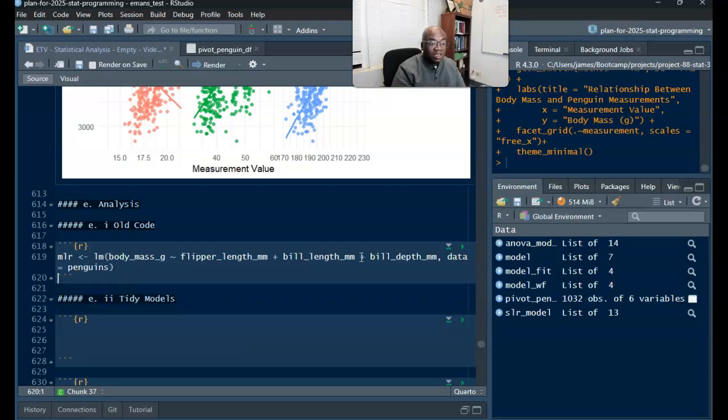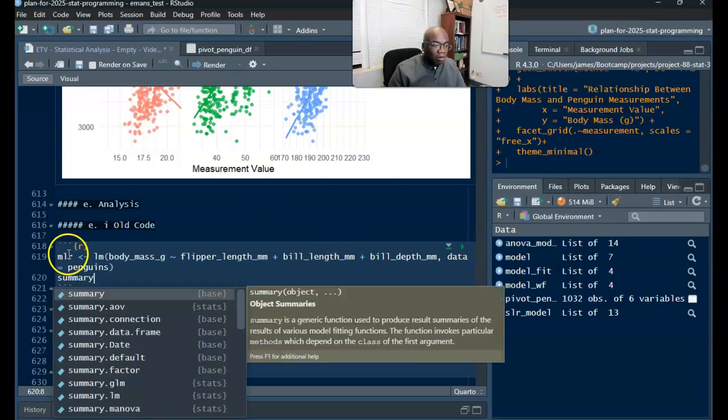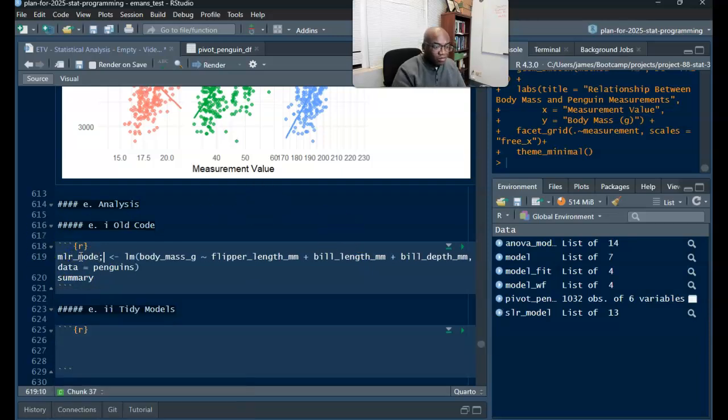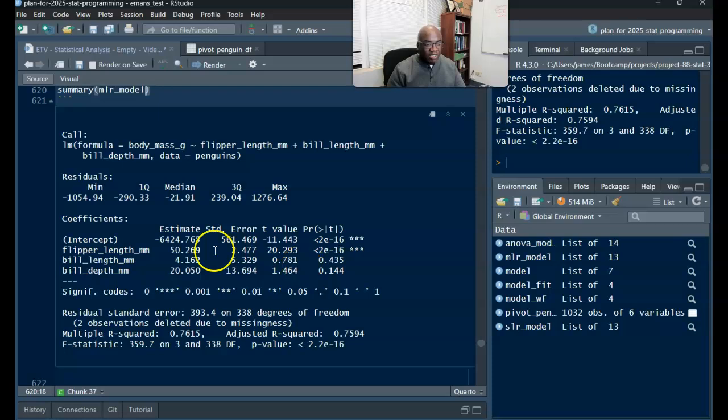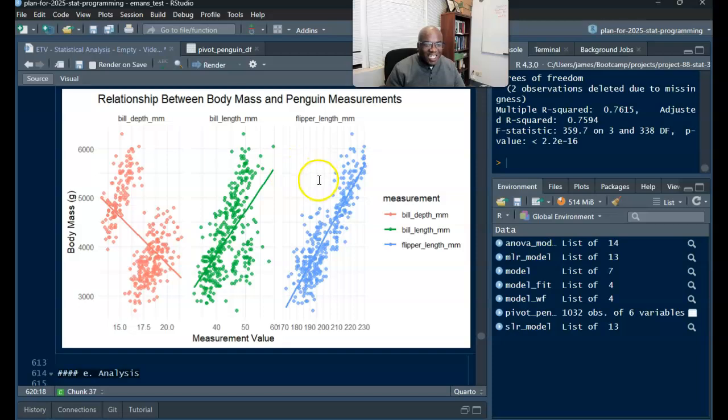So then not summarize, but summary. I'll call this MLR model, and then I'll do summary of MLR model. And then, look at that. Because the strength between flipper length and body mass is so strong, it's clouding these other 2 relationships. That's why this is not sufficient, but you should look at the visualization, because it's obviously a linear relationship.